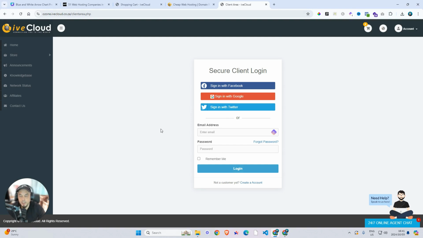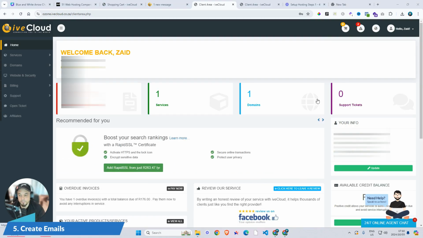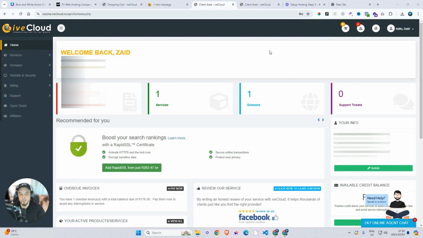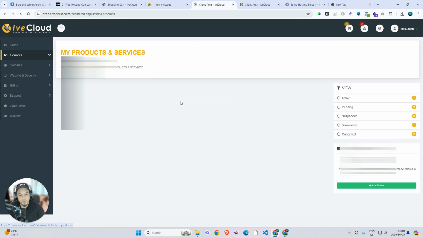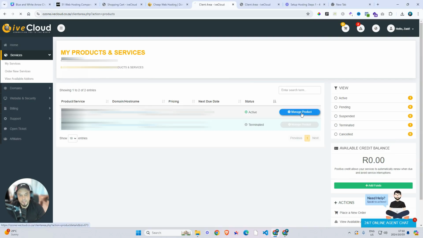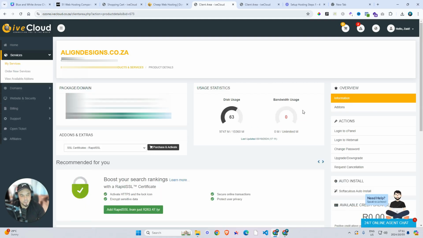Once you've logged in, I'll show you how to set up your professional email and also how to launch your fresh WordPress installation. So step 5 is to set up your professional email. Again, regardless of the hosting company you choose to set up with, most of them work pretty much the same way. So you want to look for services, and then go to manage services, manage product, depending on the hosting provider, but it's the same thing.